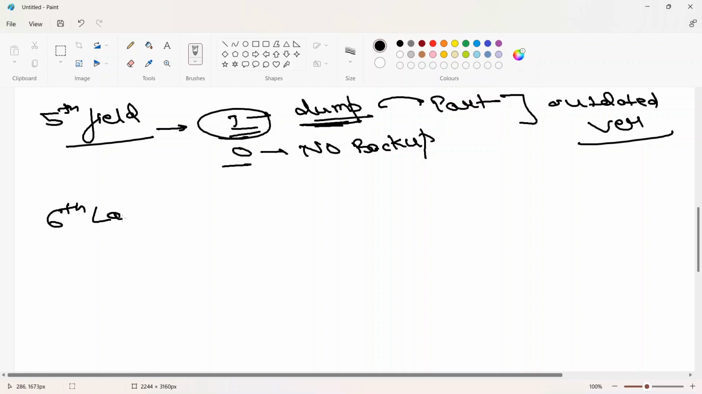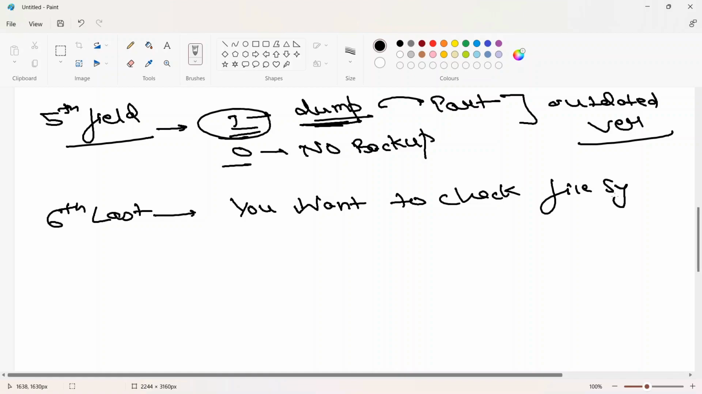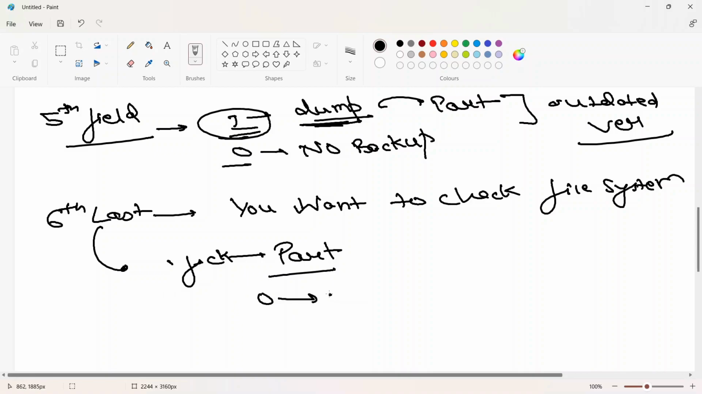The last and final field is the 6th field. It specifies whether you want to check the file system or not. There is a file system check we can do, and normally we have to give a numeric value. There is a utility fsck, and this utility will check a partition. If we give 0, then this utility will not check the file system. Apart from 0, if we give any number, that number will be considered a priority.